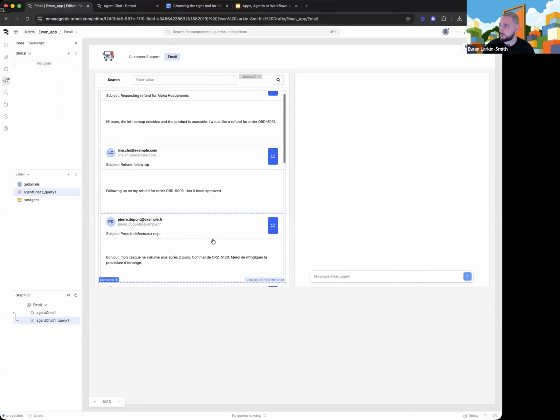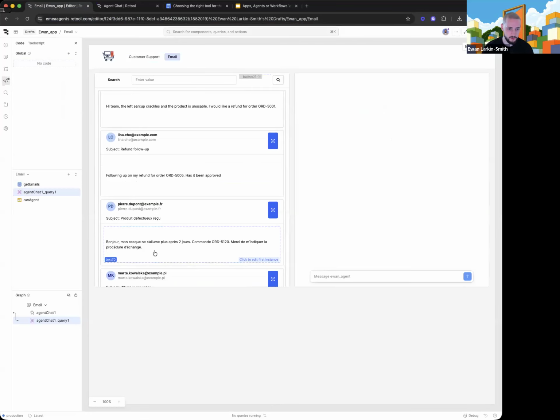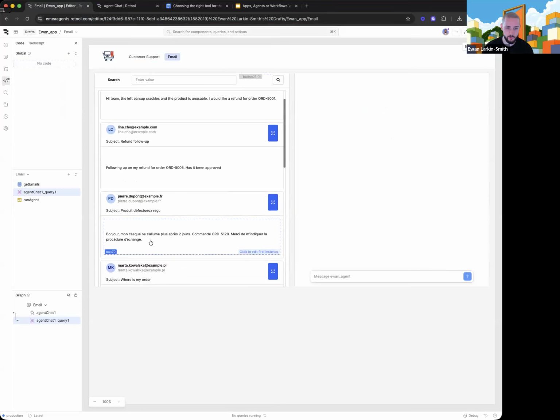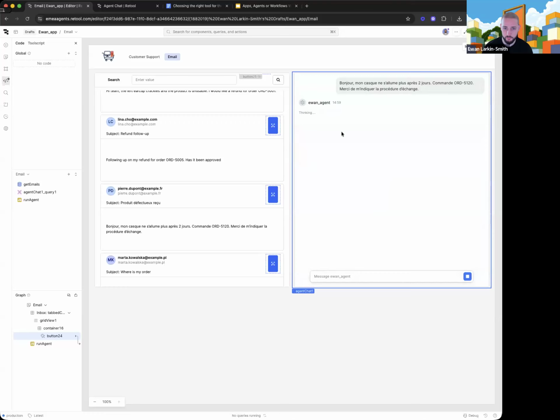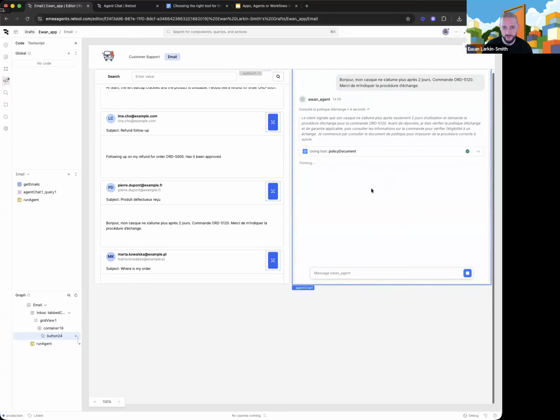So for example, I know we've got a query here in French. I can just press the button here and it will actually kick off the agent, which will look through the policy document and write custom SQL to actually pull information, which is fully autonomous from start to finish. Now, you can play around with this in your own time and see what it does.